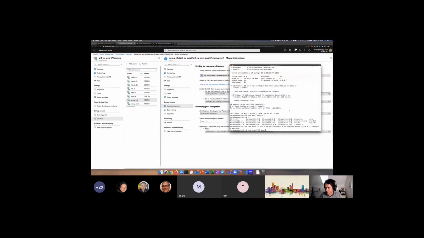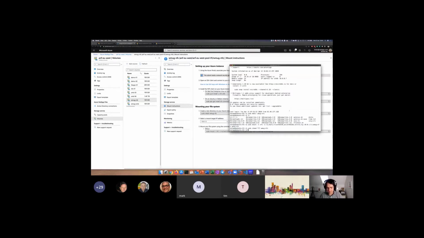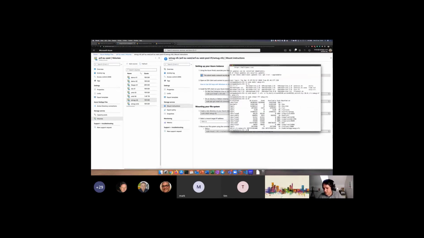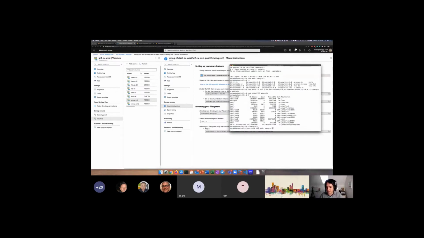So WMUG NFS, was it? Okay. So if I do a DF command, you can see it's mounted. There it is. My file system's entirely mounted, ready to use. That was it. That was as hard as it gets. So if I go into it, so let's go into WMUG. There we go. And let's try and run some FIO. So let's go and see what that looks like.